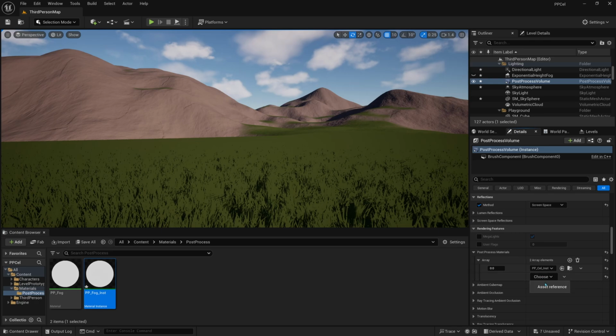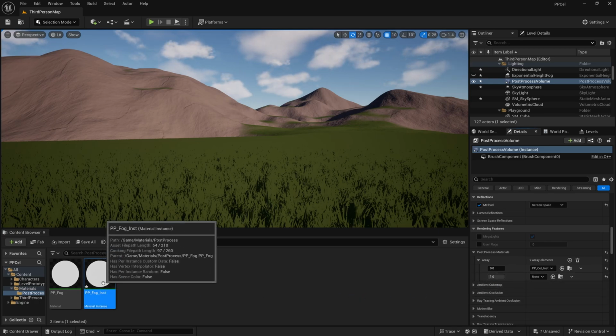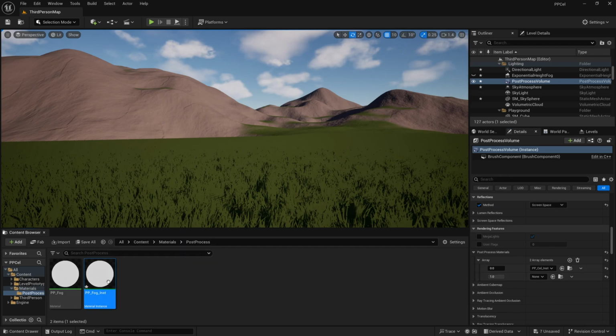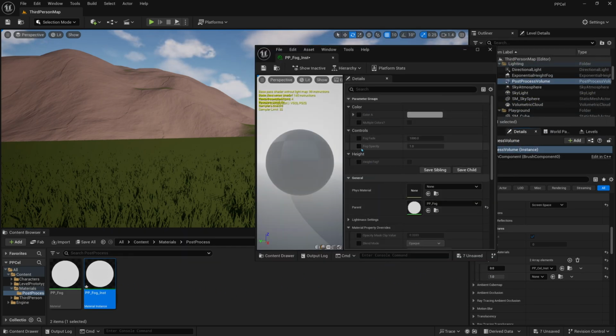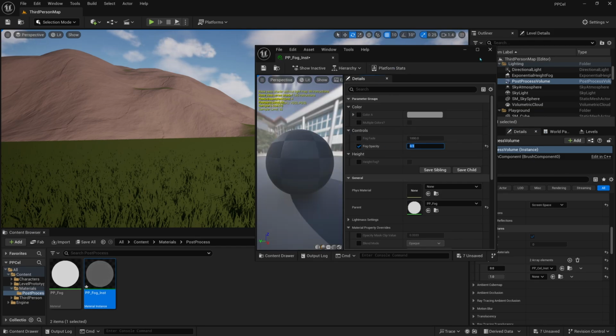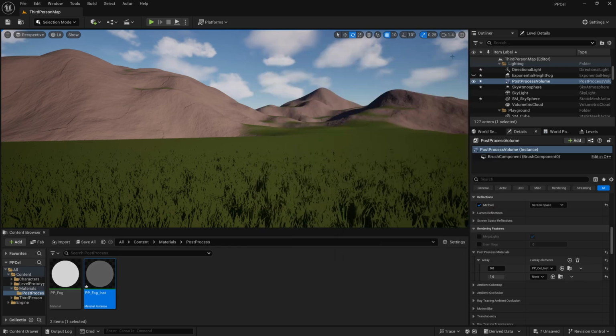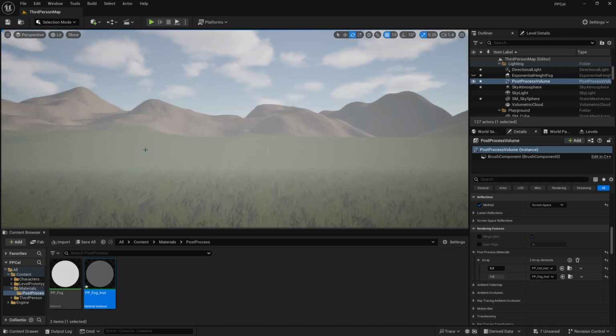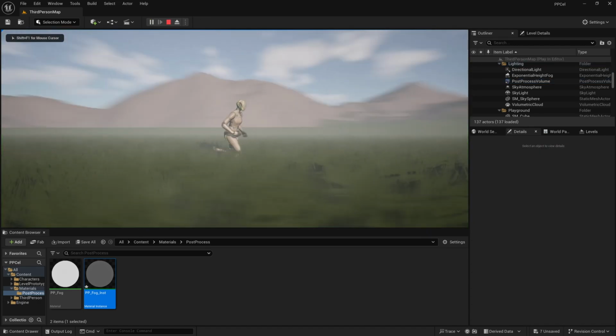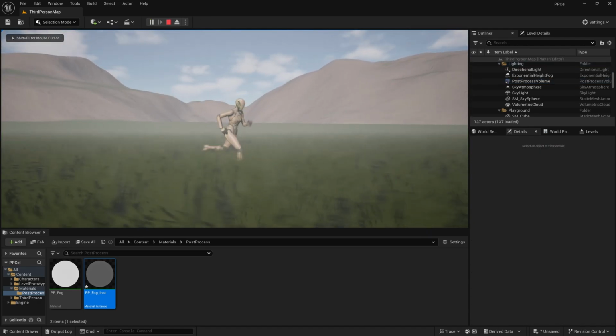So then I'll click choose, asset reference, and then by default it should be set to 1, and then I'll drag in my fog instance. But before I do that, I actually want to open it up, and I want to set the opacity from 1 to 0.1. And this is very important because if you drag it straight in, it will be very bright. So now I can drag this in and we get this nice foggy effect. And if I go ahead and play, you can see we get a foggy environment.